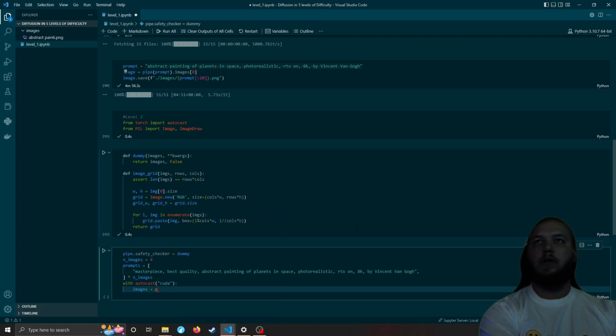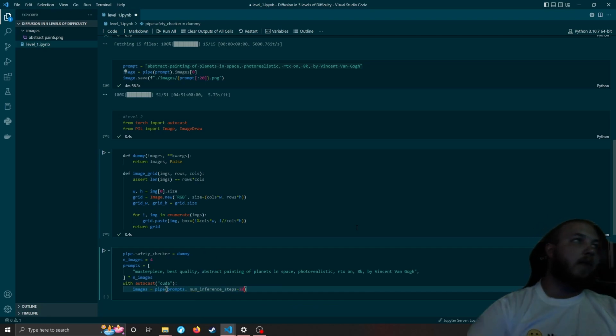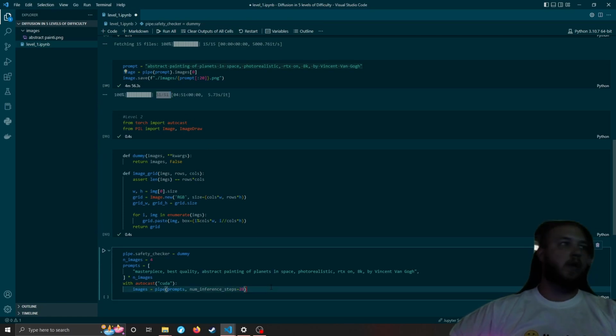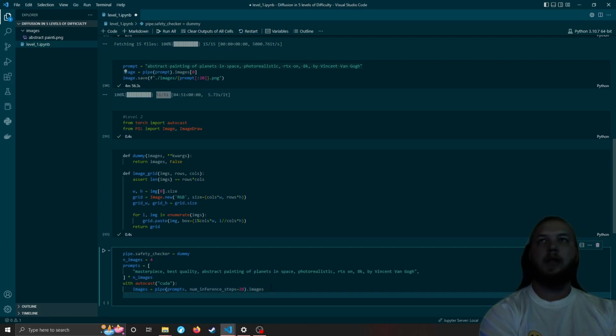Images equal pipe prompt num inference steps equal 28. If you remember up here, this is a 51. This is the default. I'm shortening it. I only want 28 inference steps instead of 50. Images. And then image grid.